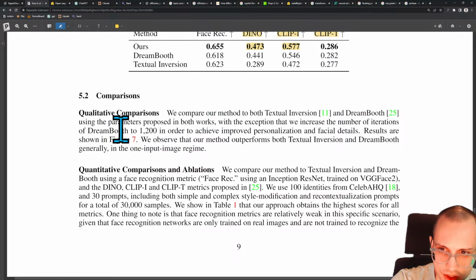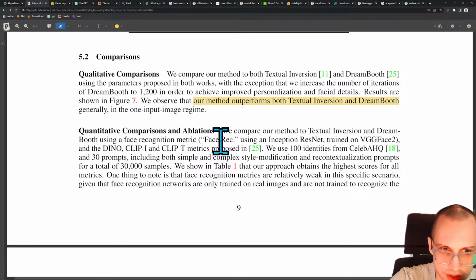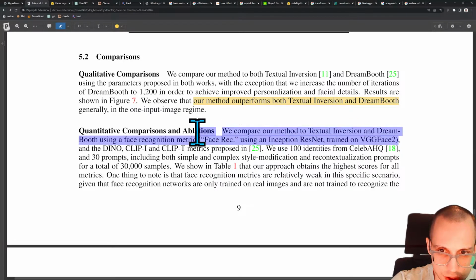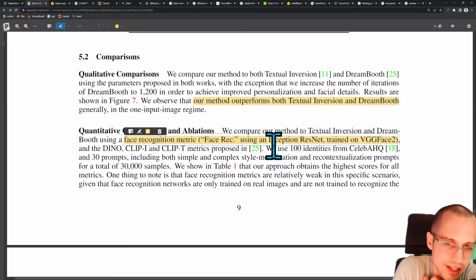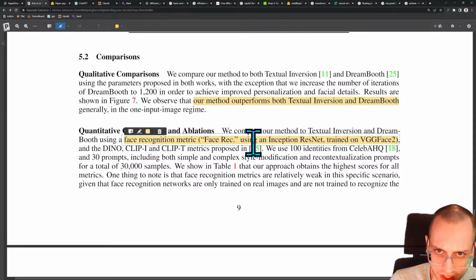We increase the number of iterations to 1,200 in order to achieve improved personalization. Results are shown in Figure 7. Our method outperforms textual inversion and DreamBooth. Good to know. We compare our method to textual inversion and DreamBooth using a face recognition metric, FaceRec, which uses an Inception ResNet trained on VGGFace2. So this is an ancient network. An Inception ResNet, that's like 2017, older than that, 2015? It's got to be ancient at this point.